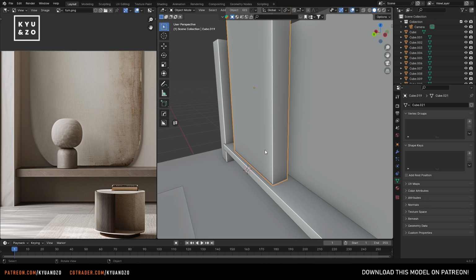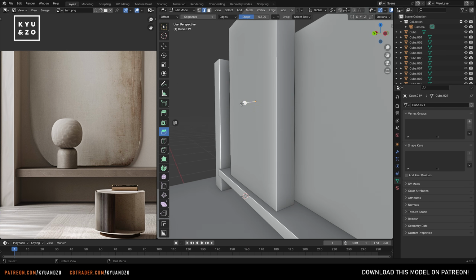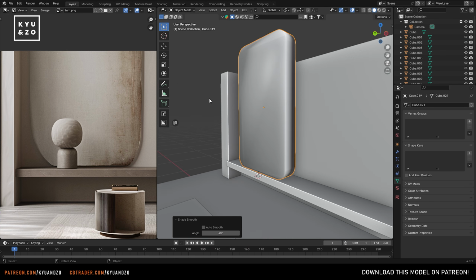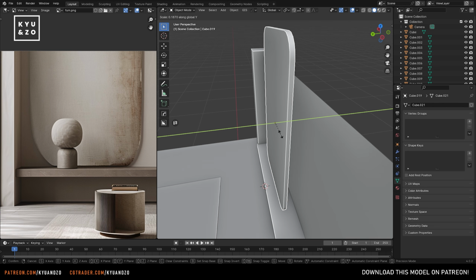Okay. And Control A. Control A, apply scale. Select these edges and bevel. My version is a little bit more clear than the reference. I think it's not that thick.